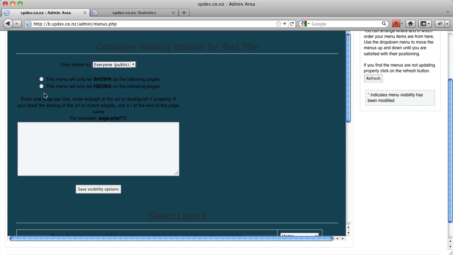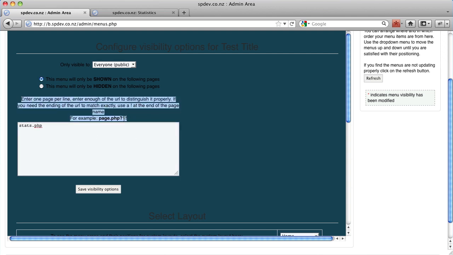And then you can also make it visible only to certain pages, or hidden to certain pages. So I'm going to make sure that it only is visible to a particular page, and that's going to be this page here. And of course, if that menu isn't on that page, it won't show up at all. And there's some more explanation of how it all works.